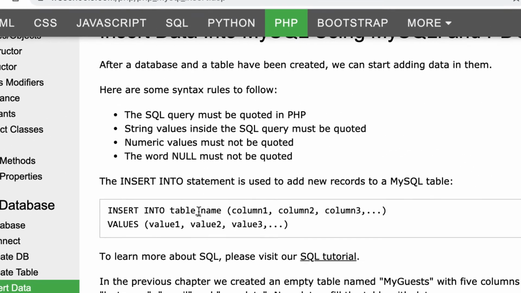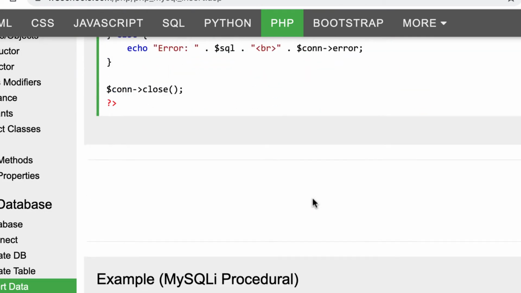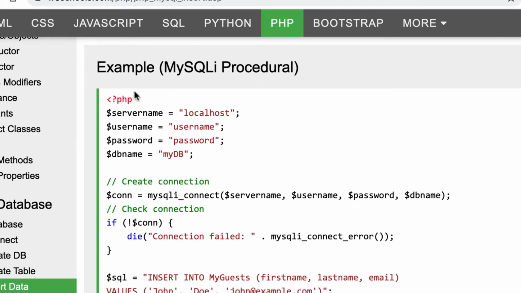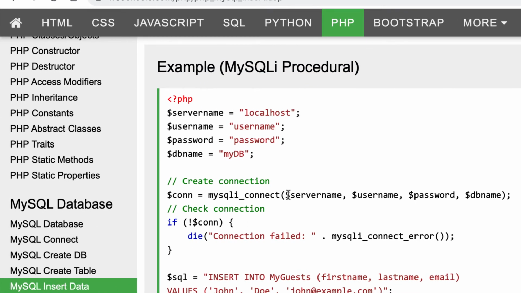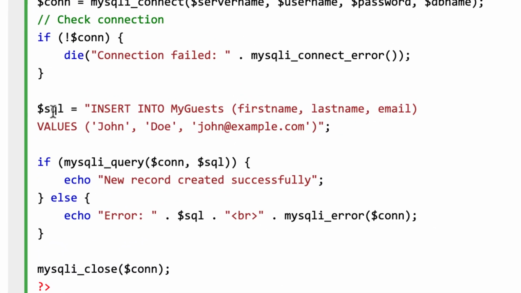Now you'll see a bunch of different things here. You'll scroll down and wonder, do I use object-oriented? Do I use procedural? Last time we used procedural, so we're just going to use that again. So we're going to use the one that says example MySQLi procedural, again under MySQL Database and Insert Data. Now, we already did this part. Notice it says SQL and we have an insert SQL, but we already did this part, so we don't need this. But what we are going to do is have this thing here.